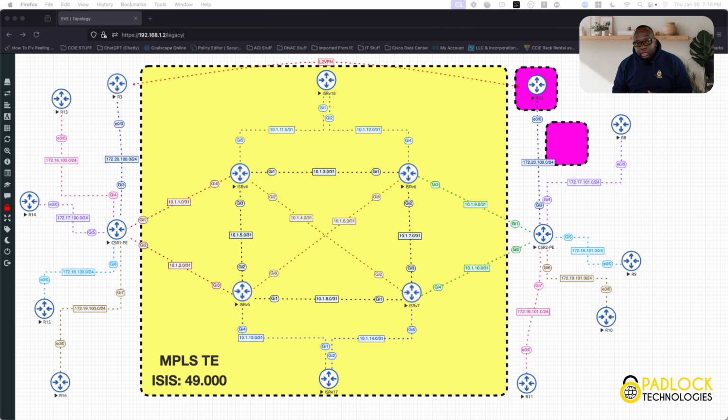As promised, we are doing the MPLS segment routing lab here. So this is going to be basic MPLS SR. This is not going to be MPLS SRTE. So we're just going to go over the basics.